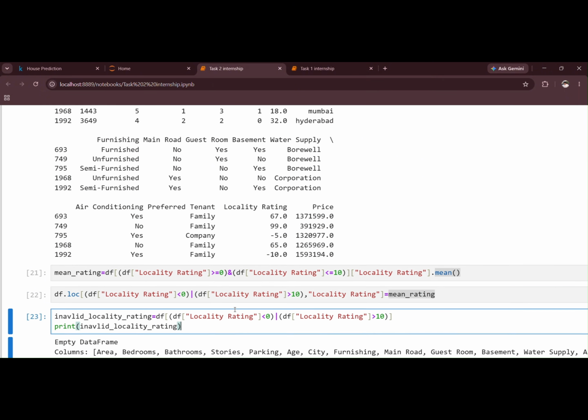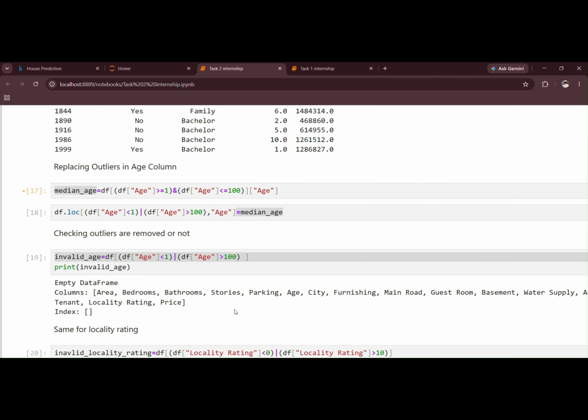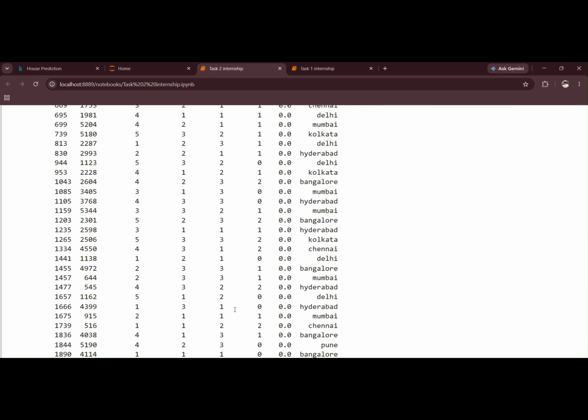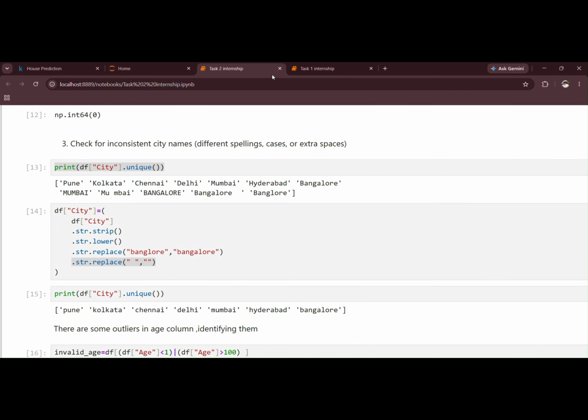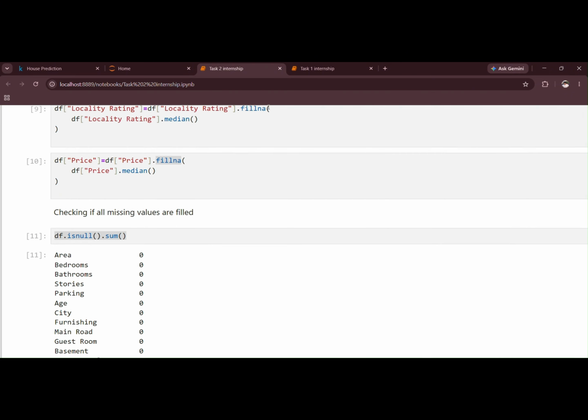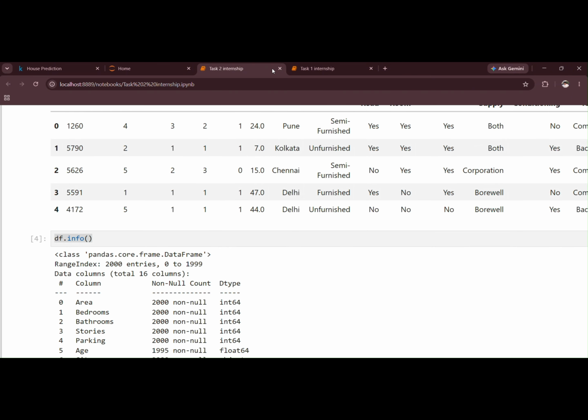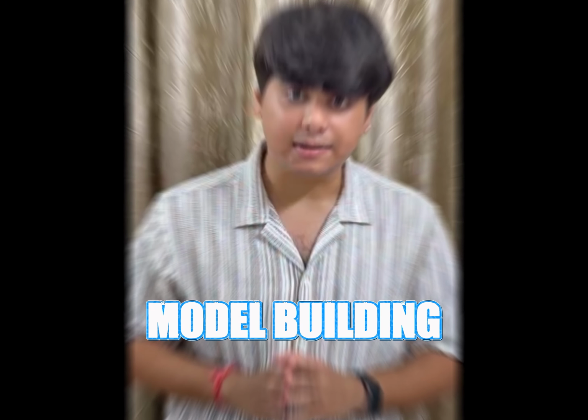In this way, the basic data cleaning steps can be done. These are all basic data cleaning steps. In the next video, we will learn about how advanced data cleaning works. In this way, data can be cleaned and further used for exploratory data analysis and model building.